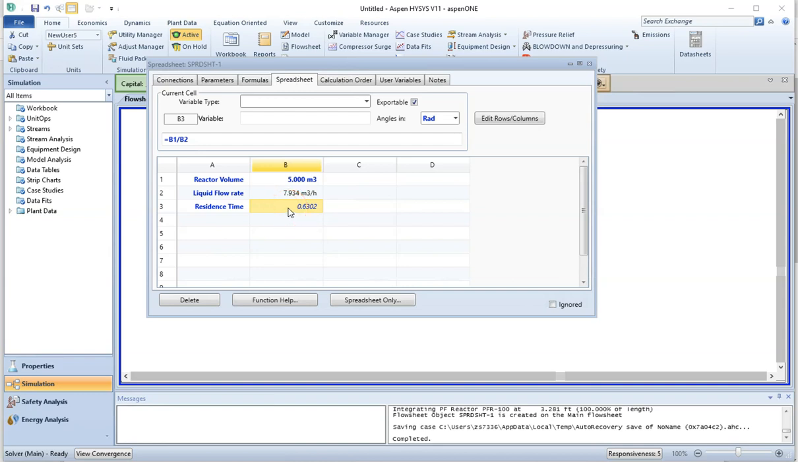The reason is that, if you allow me to delete this, let's press the equal sign, and I can't correlate cells in this spreadsheet of HYSYS. So this means it is similar, but it is a little bit different. I need to type those cells myself. So it will be B1 over B2. The residence time is 0.6302, and the units are in hours.